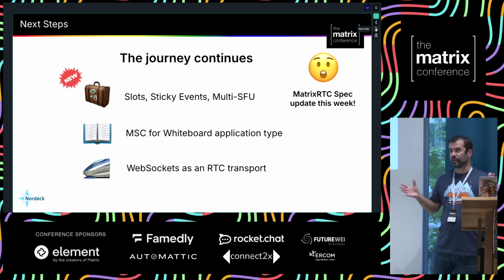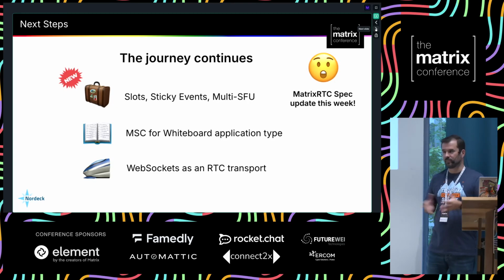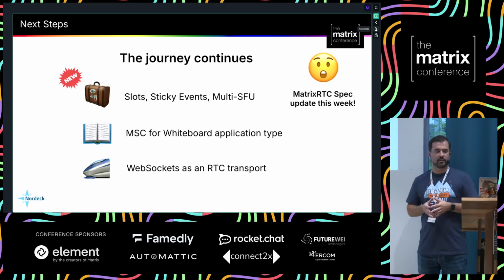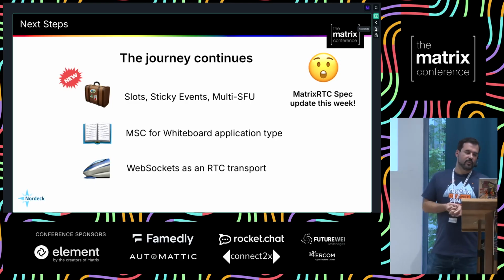We also need to do an MSC for the actual whiteboard application type, something that we want to specify. And I've also been throwing around the idea of having WebSockets as an RTC transport or RTC backend, which would make it a lot easier for us because we don't do media, we just send out data packets. So it's a bit of an overhead to have a LiveKit SFU when we don't do full media.